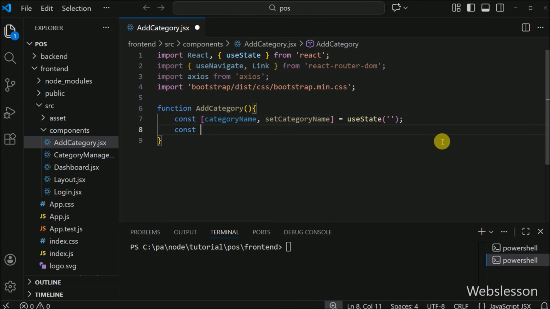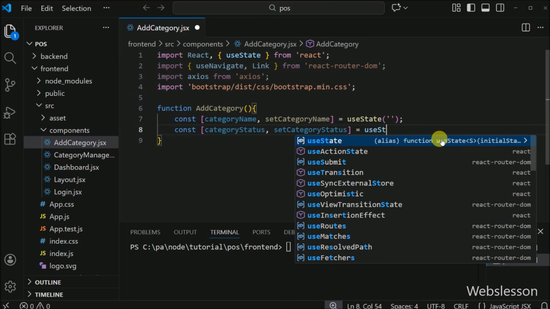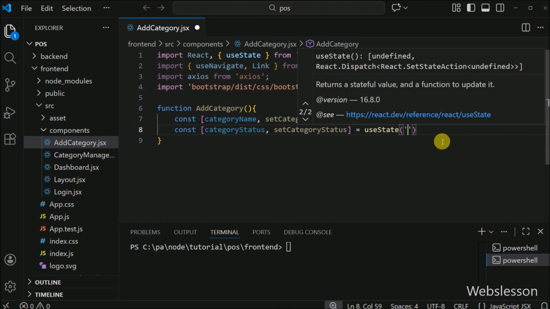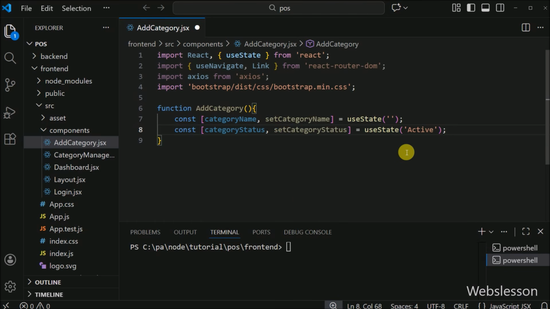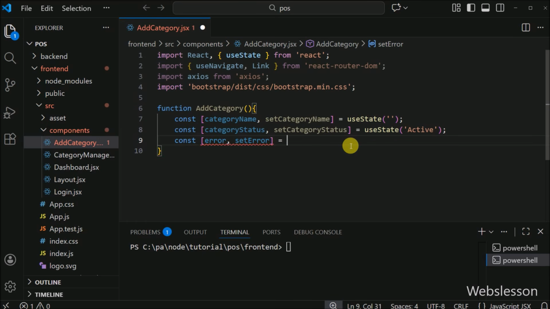After this, we have to write the useState hook for category status, with state initialized to active. Thus here, we have created a state variable to store the selected category status like active or inactive, here defaulting to active for new categories, with setCategoryStatus to update it. Then we have to write the useState hook for error state, initialized to an empty string. So here, we have created a state variable to store any error messages from validation or API failures, with setError to display feedback to the user.